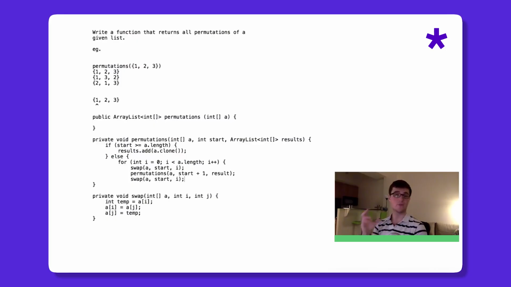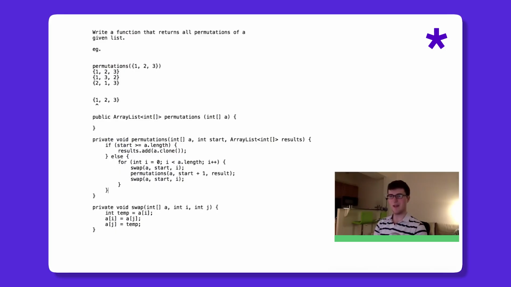So this is going to revert the array back like we were talking about, so that we're never actually completely messing up the array, because otherwise we might get some duplication and miss other possible permutations. So that's going to be all there is to that.